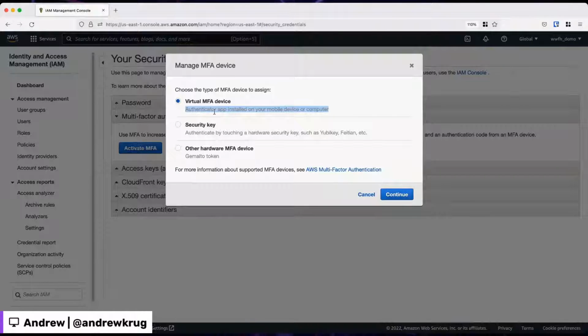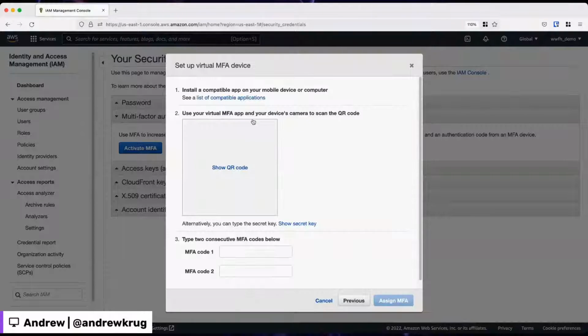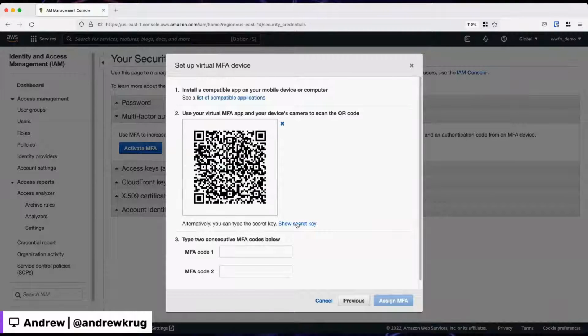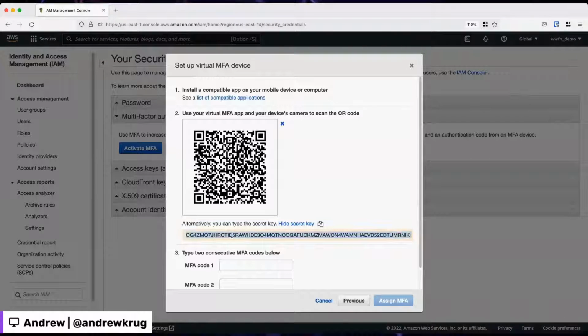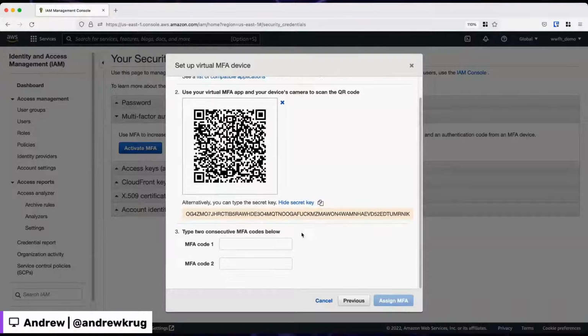The reason for that is that you can't enroll more than one security key for this user. So if you were to lose your hardware key, you don't really have a back way to get into the account again. So by using a virtual MFA device, you can back up the secret that's generated. So when you pop this up, you can either scan a QR code to enroll an MFA device, or you can back up this key that then you can use with a command line app to generate those second factor tokens.